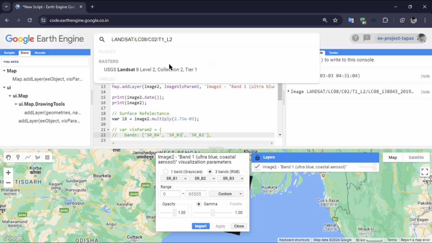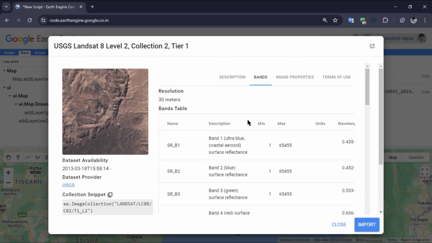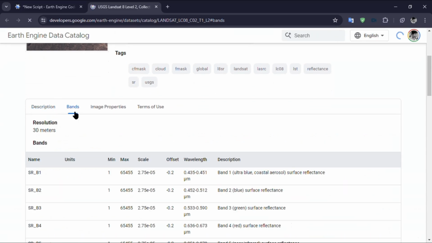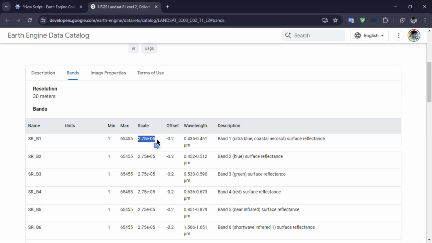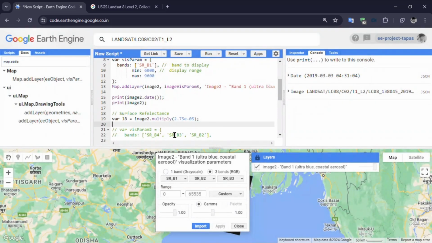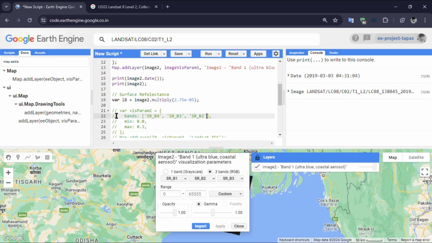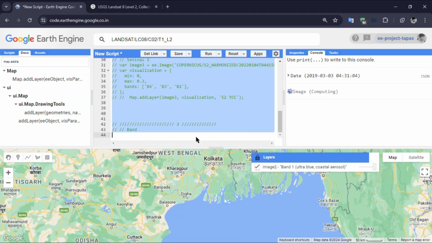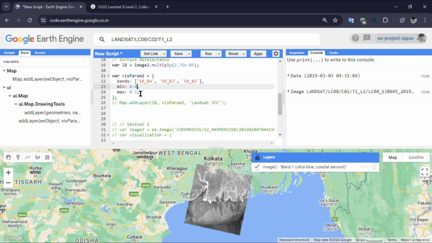To get the surface reflectance, we have to multiply by the scaling factor. So how will we get the scaling factor? This image has a scaling factor for this band. Wait, let me open it in a new tab. Here, this is the scaling factor. We are multiplying by this, and we have to apply an offset also, but I am not doing that. I am multiplying by the scaling factor only. Now if we print it again, the visual parameter is changed. So now the values are between 0 and 0.3.